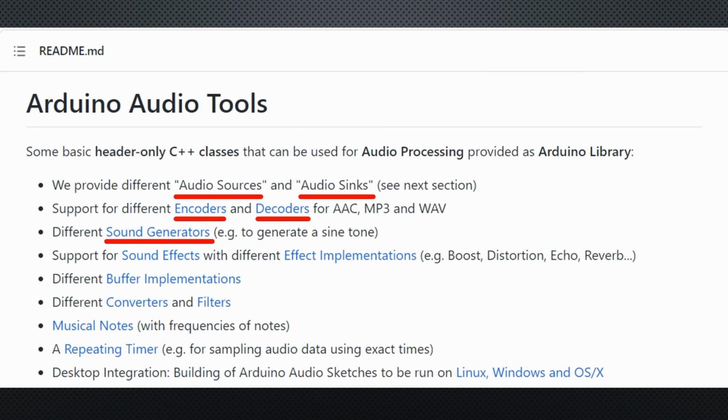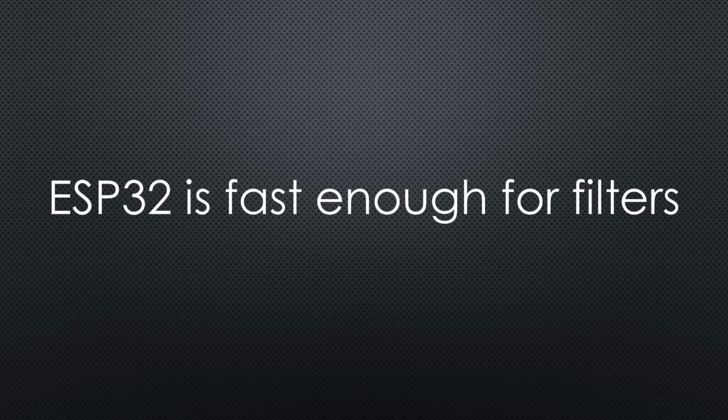For processing audio, it offers effects like echo. And lastly, it offers converters and filters. Converters sometimes are needed if an input and an output device do not support the same format, and filters will be covered in another video, either on this or my second channel. The fast ESP32 enables the creation of good digital filters. Let's try it out. I'm curious if it works as described.